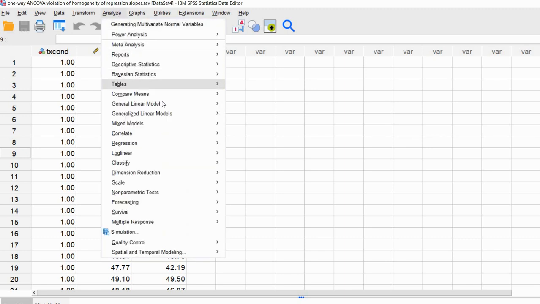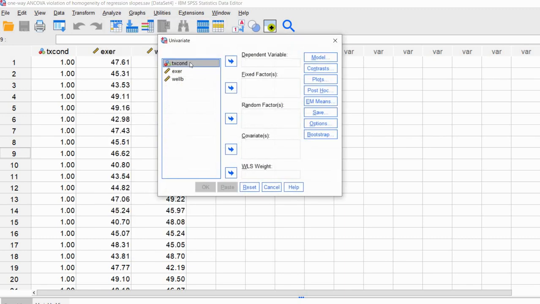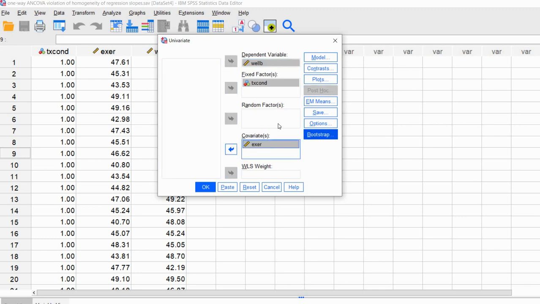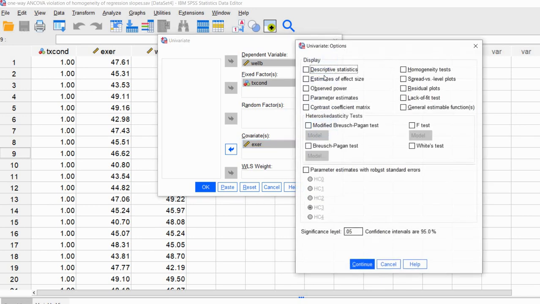We'll go to Analyze, go down to General Linear Model and Univariate. We'll move the treatment condition variable to the fixed factors box. We'll move well-being to the dependent box and exercise down to the covariates box. Just a few things that you might select under options: descriptives, effect size, power, homogeneity test. If you want to see the model reparameterized as a regression model, you can click on parameter estimates right there.